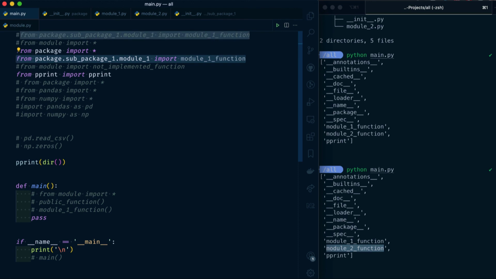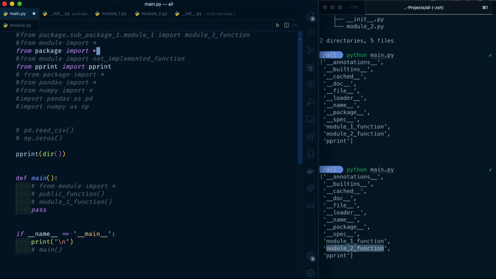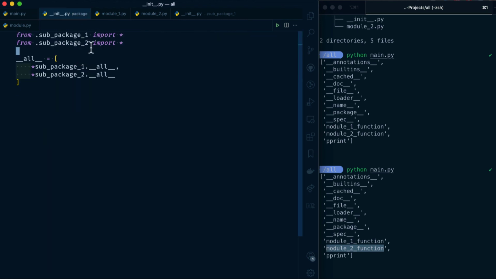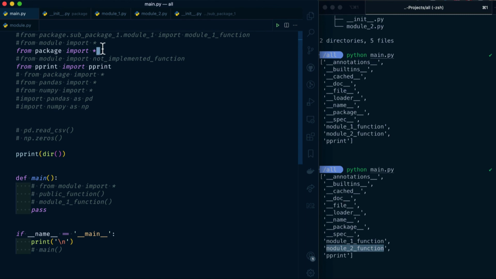If you want a shorthand, the best shorthand way, you can use this one, from package import wildcard, but it will only work as intended if the library author has defined the dunder all variable. Otherwise it will import everything. Even though it will work, it is not the best way.